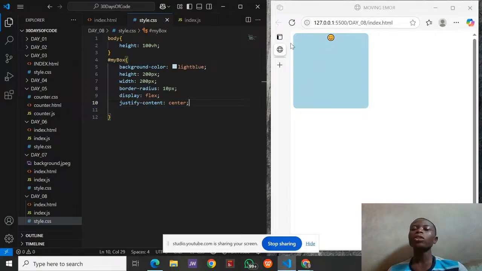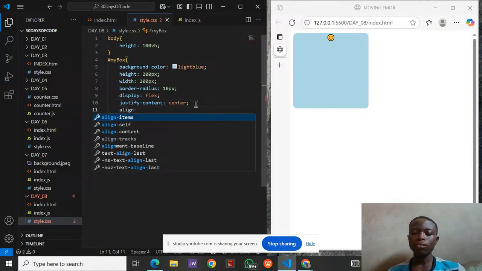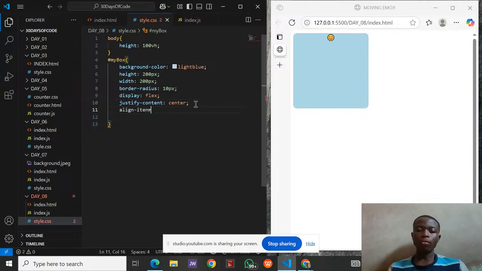To move it to the middle vertically, we are going to say align items. Align items. That will be center. Very good. So we now have it at the center.